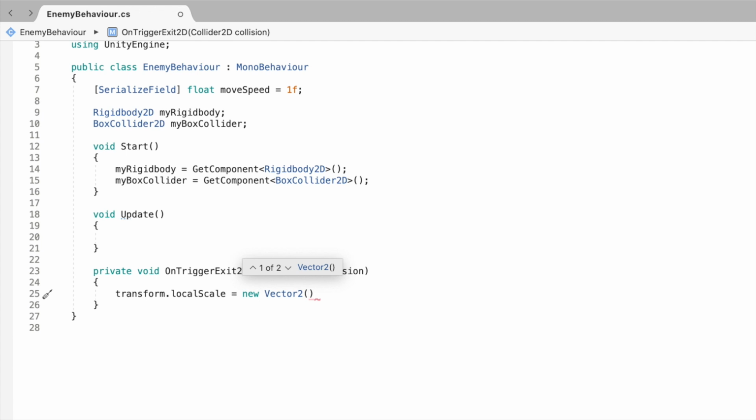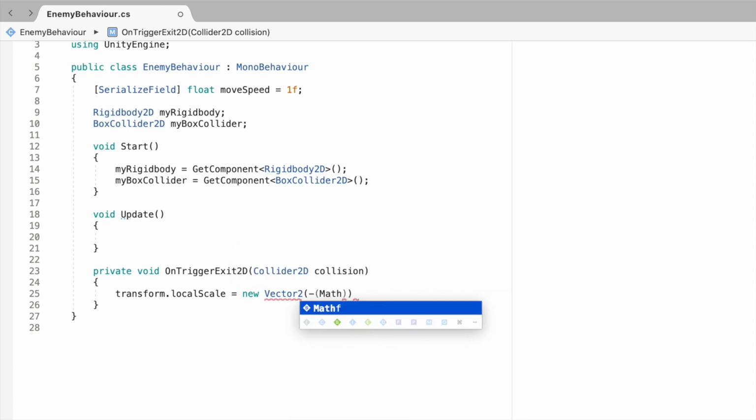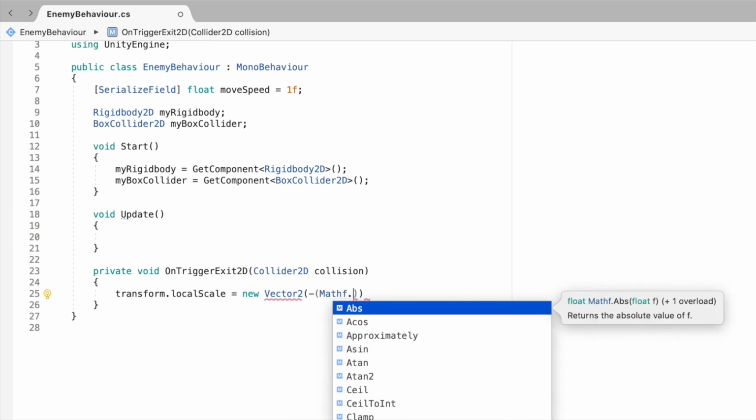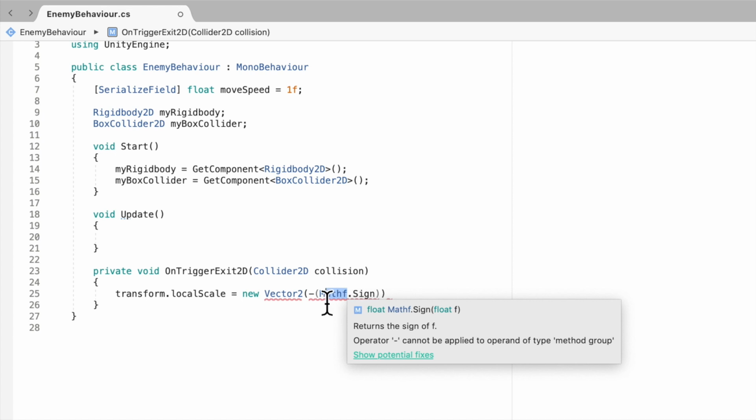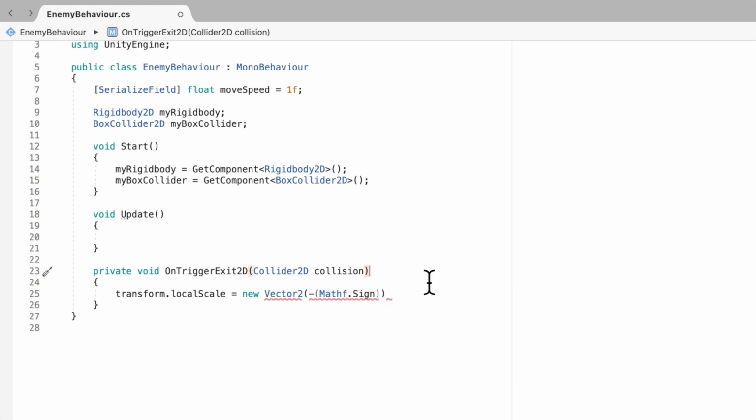And guys, this is where the cool part comes in. We're not just going to say -1. No. We're going to say minus, and we're going to put in a mathf.sign. Whoa, what is a mathf.sign? Well guys, you should get pretty comfortable with mathf because mathf is very effective and efficient.